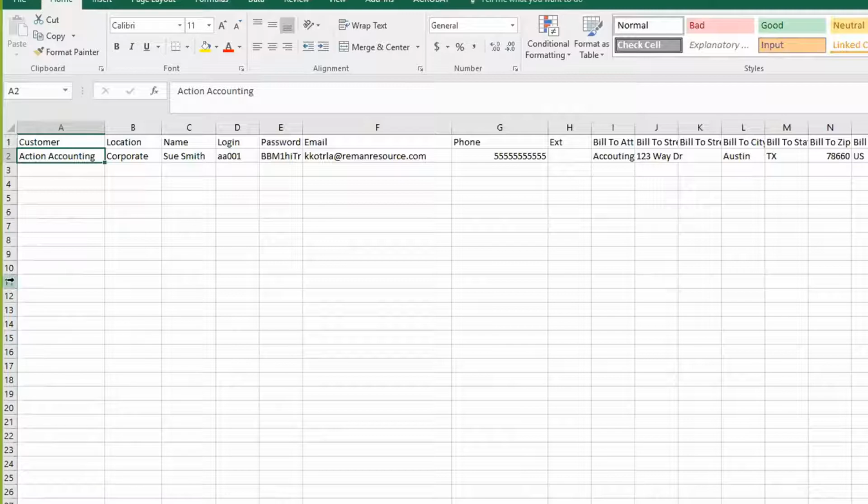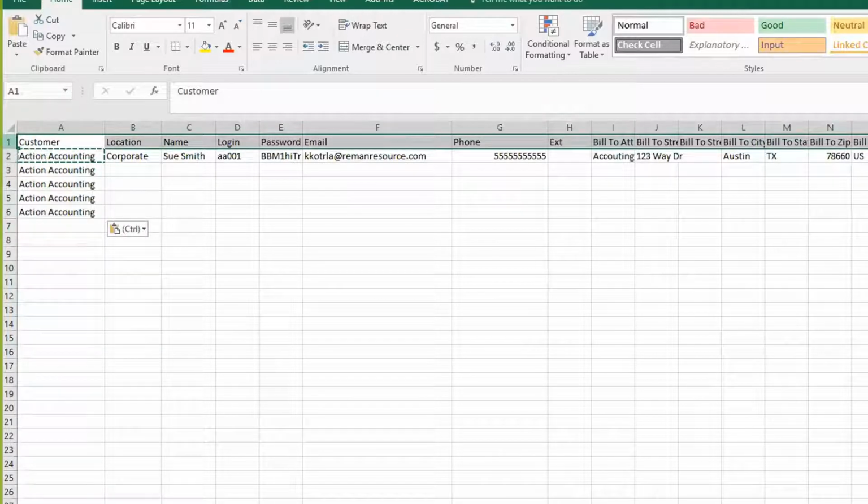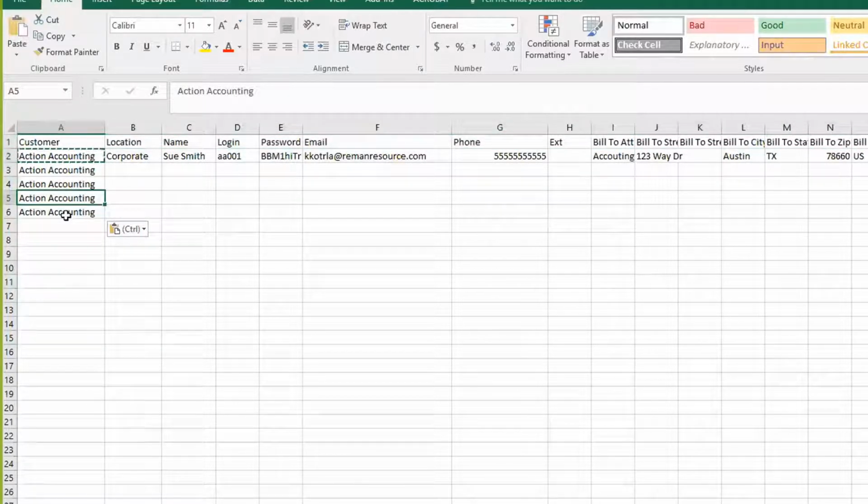So let's say they have 10 locations, okay? So let's just do 5. So we're going to go Action Accounting, and then you can copy it down to the 5. 1 is taken up by the customer, our field that we have to have in there. So there's 1 through 5. Corporate is already set up with the one we just set up. And so here you're going to name the location.